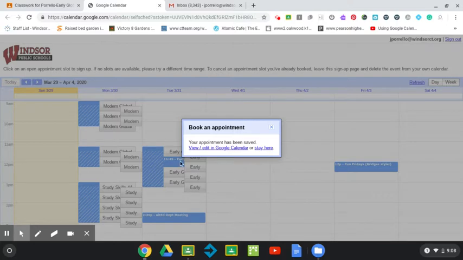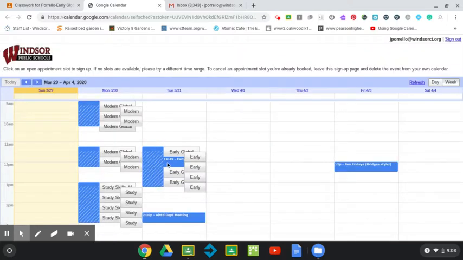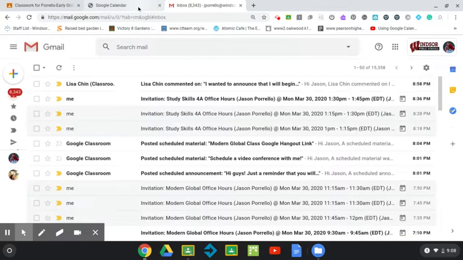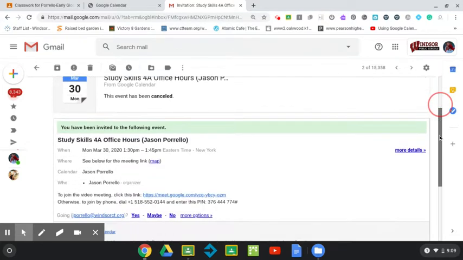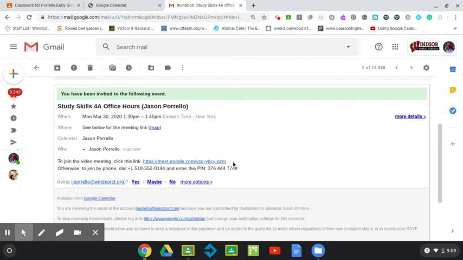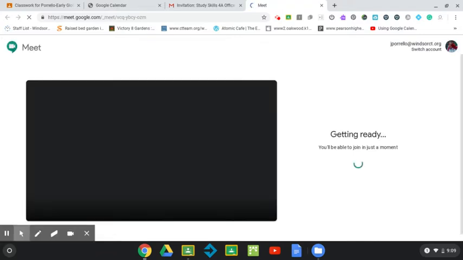After you save the appointment, you can see it is highlighted blue, which means that nobody else can take that appointment from you. It will also go to your email. And once my email opens up, you will see an invitation. Okay. You'd click on it. And essentially, again, it would just have all the information that you would need, when we would meet, as well as the link to take you to the video where we can meet.